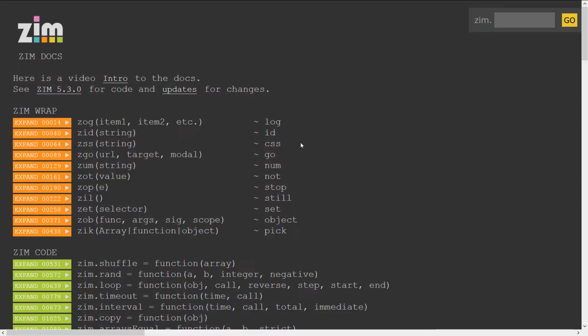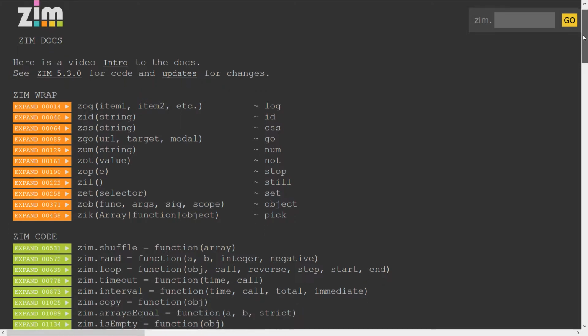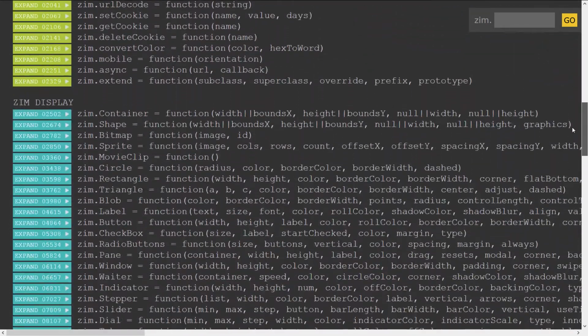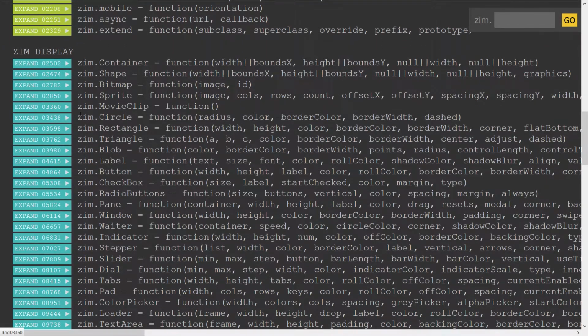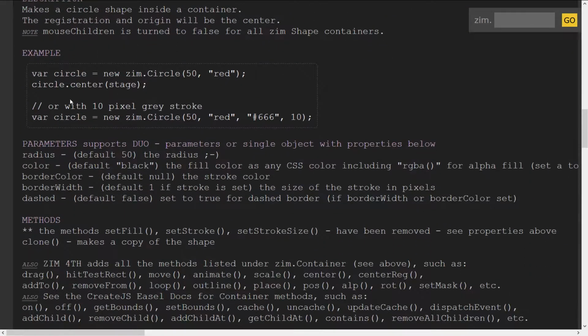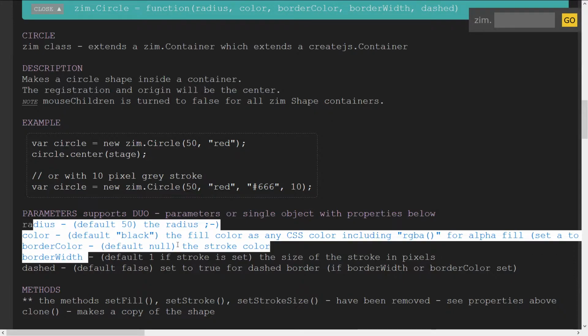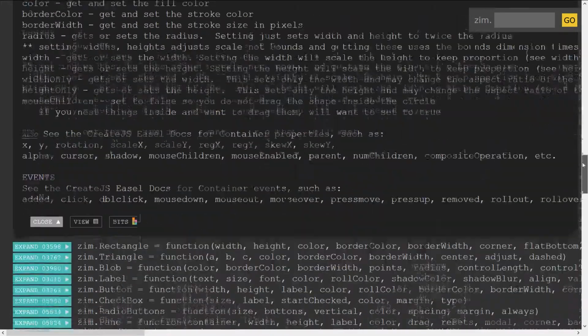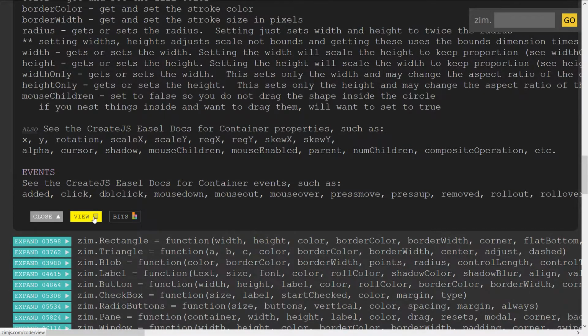The docs are similar to before. You've got those sections that we were mentioning there. Cool, huh? There's the display. So if you want to read about the circle, for instance, you click there, it opens up the docs on the circle. You can get a description, the parameters, the methods, properties, etc., as well as view the code, the actual ZIM code, and see bits that have circles in them.